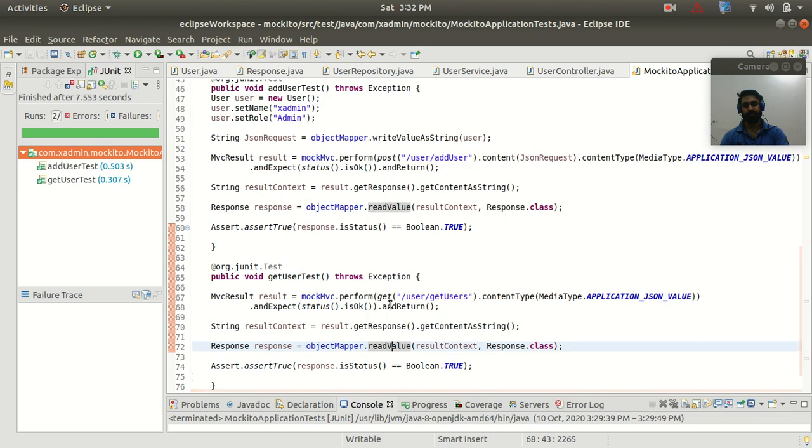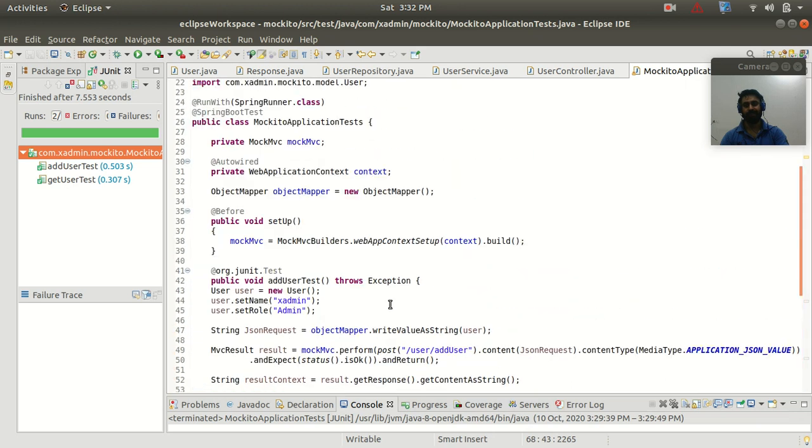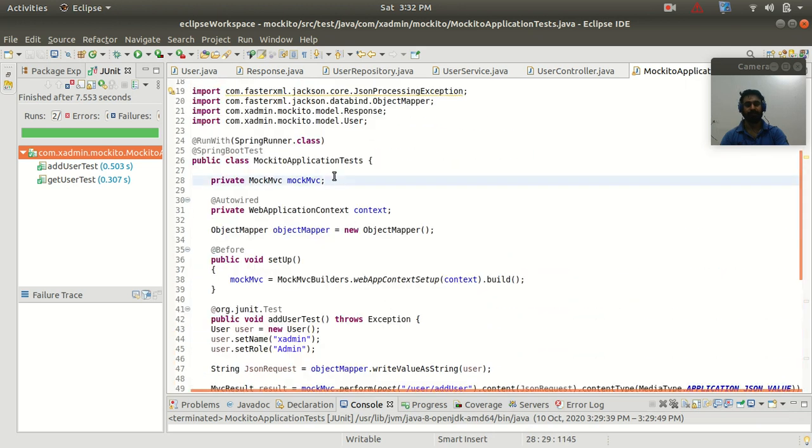All right, so this is the configuration guys. I have shown you how to write the unit test class of your controller endpoints in your Spring Boot application.